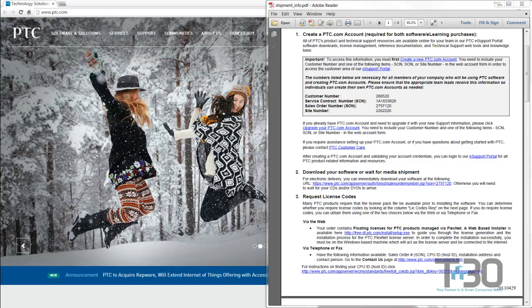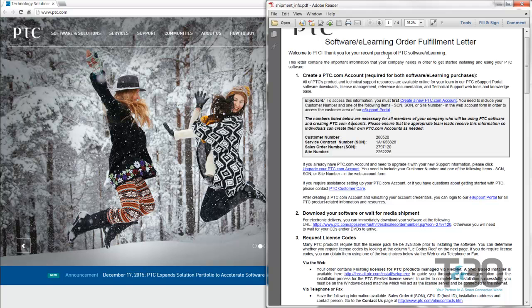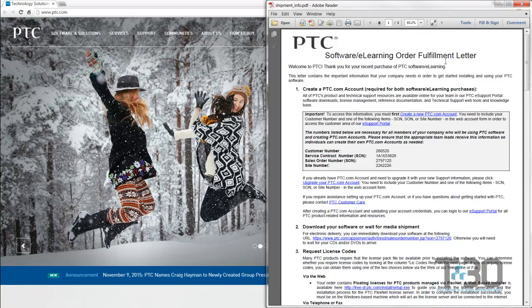So let's begin. Before you install any software, you first need to get this order fulfillment letter from PTC. Now it'll look exactly like this. You'll get it in your email after PTC processes your order. That'll take a couple days. We recommend you wait until you get this letter before you do anything else.